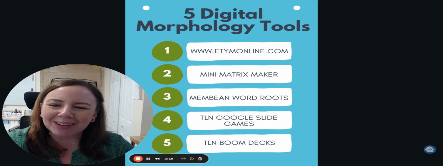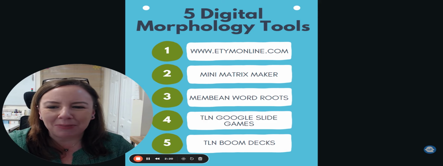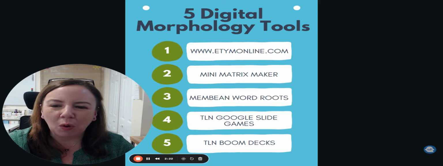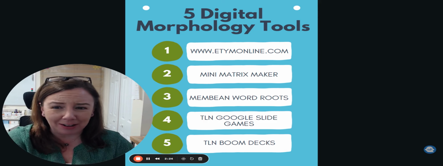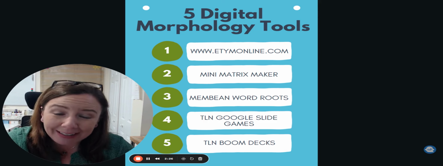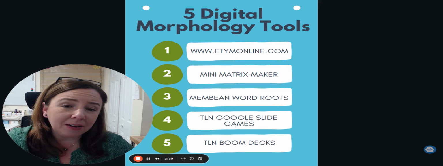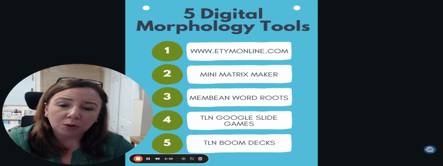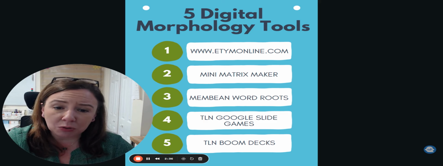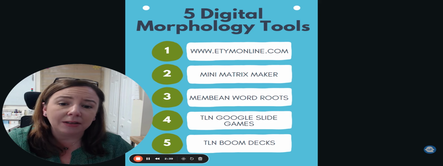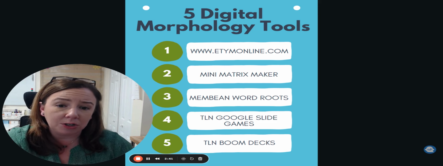Okay, the next tool that I recommend is the Mini Matrix Maker. Now, if you're wondering, what is this all about? This is a free tool that has been developed and it's been online for quite some time now, where you can create your word matrices. Now, this is a tool that I highly recommend incorporating into your morphology lesson.